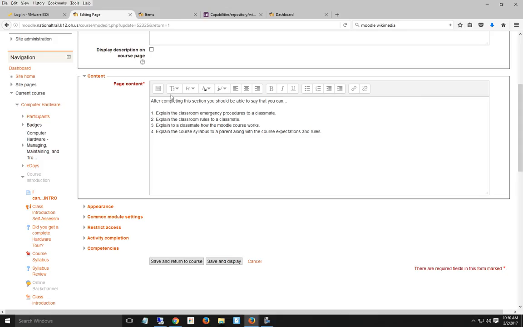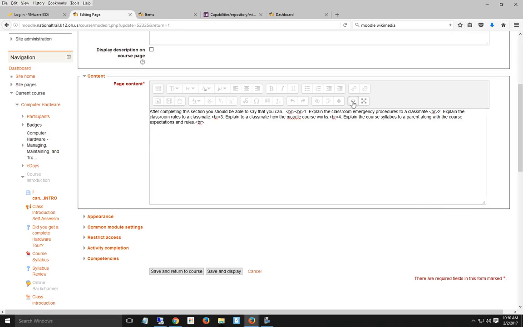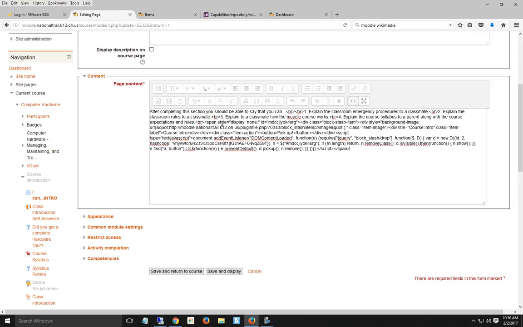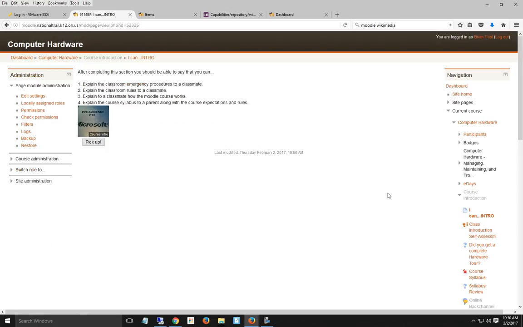And I have to hit the expand, and I have to pick the HTML button. So when I do that, now it's going to turn into HTML language. Doesn't matter. I'm going to go to the end of it and paste that snippet right on the end. And then when I go back, you can't see it yet, but I'm going to hit save and display. Now when kids come there, they're going to have the I can statement, and they're going to have the ability to pick that up. Look, it's gone.